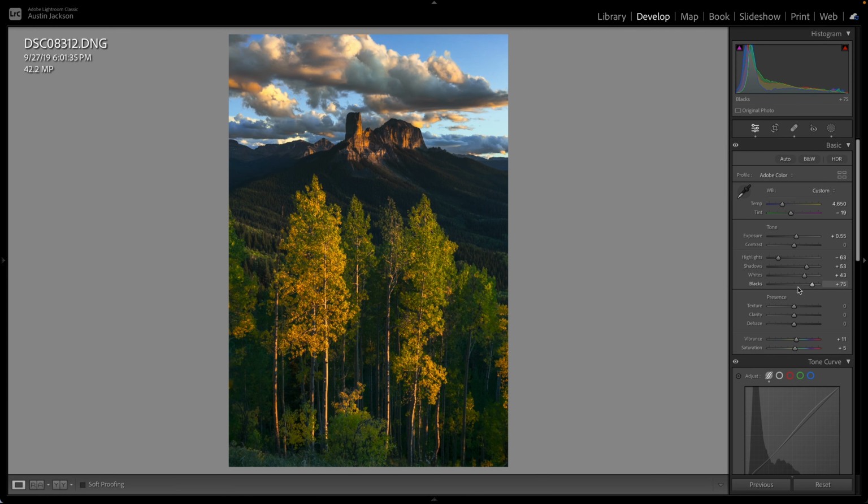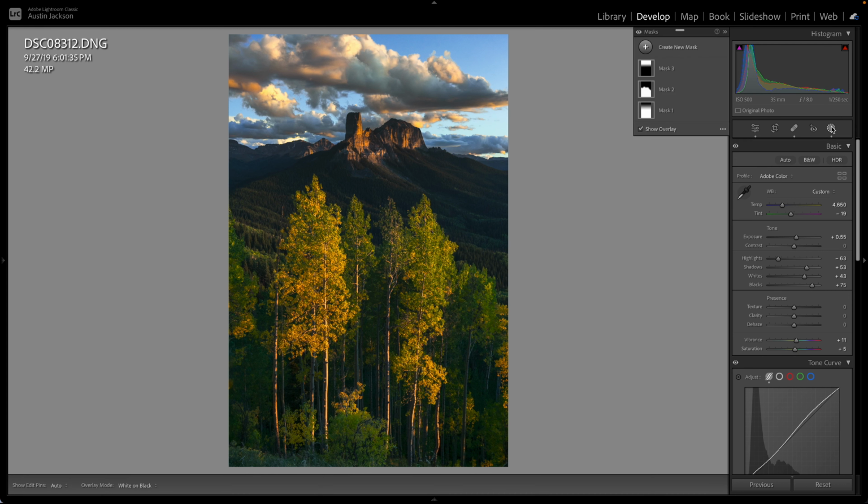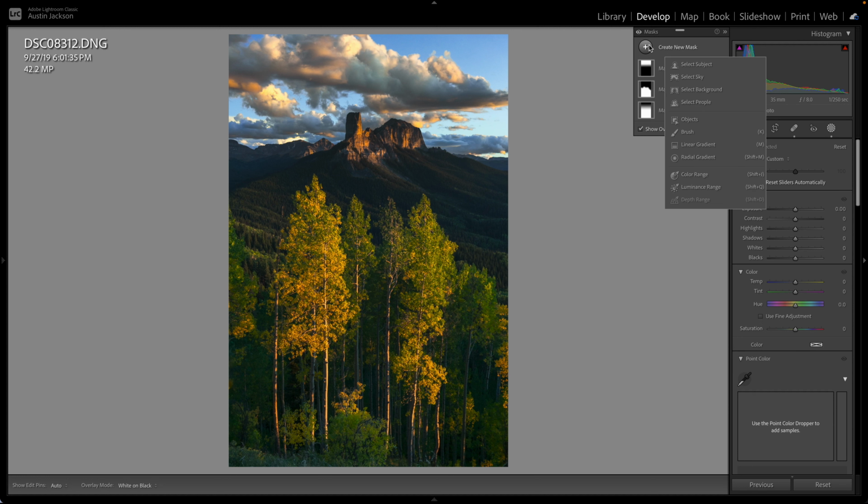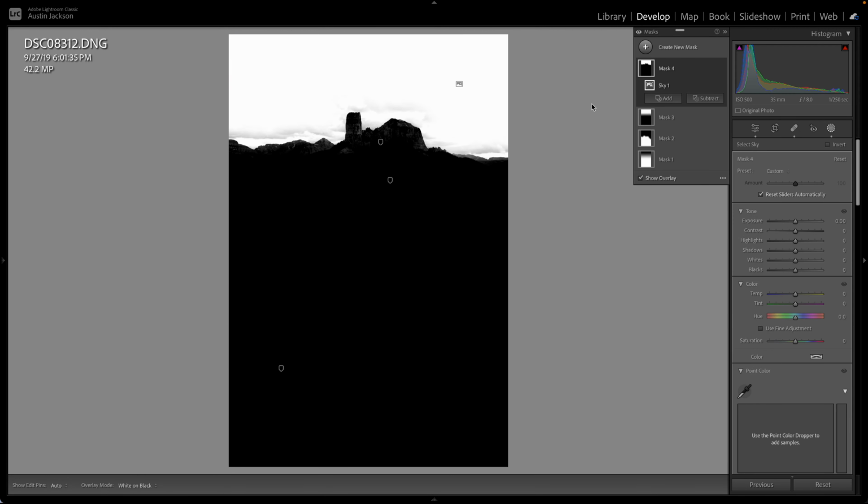Before, after, before, after. Last thing I want to do is just increase the saturation in the clouds. I can do that using the local adjustment again, create a new mask. This time I'm going to select sky. I think it'll do a pretty good job on this image. Yeah, you can see it does a great job there.